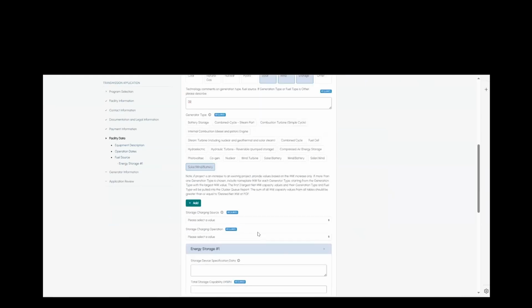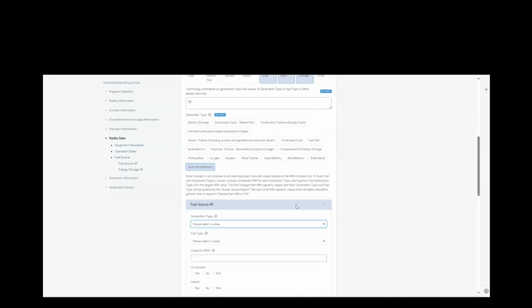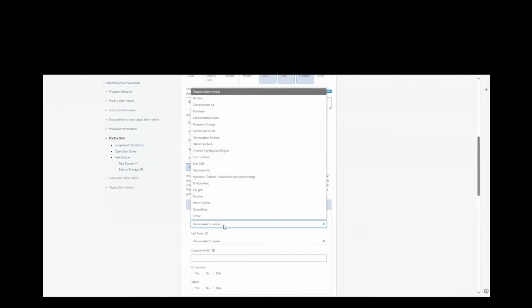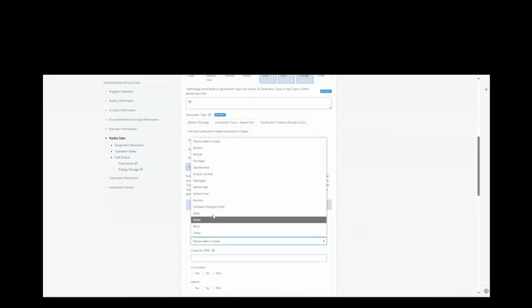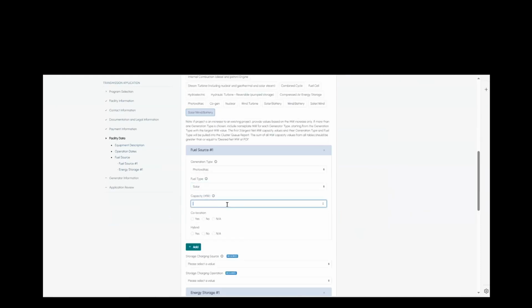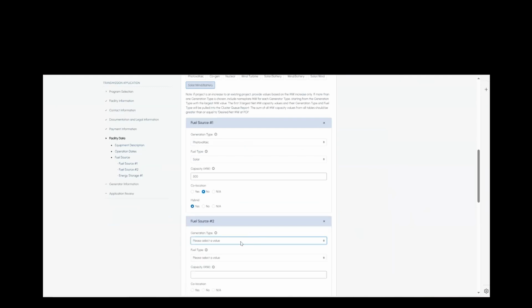All right. So you will see that there's an add button here. If you read this, you will need to press this add button for each fuel source that you selected. So the first one, we're going to do photovoltaic, and we'll say it's solar. Enter capacity of 500 megawatts. Is it co-located or hybrid? We're going to say it's hybrid today. Go ahead and add our next one.